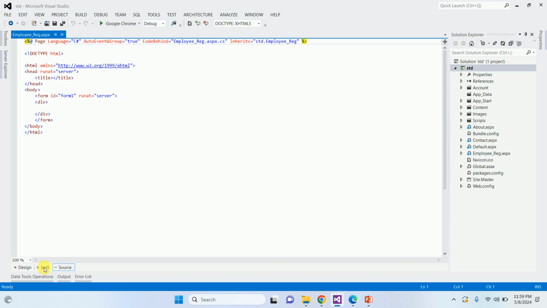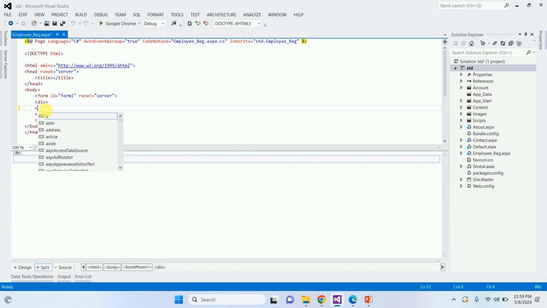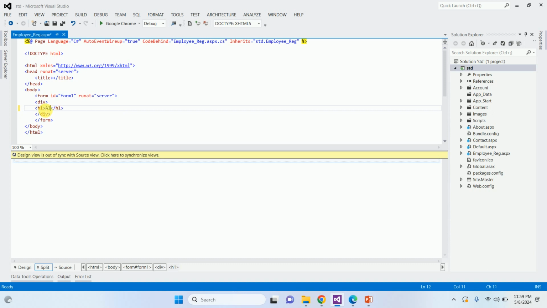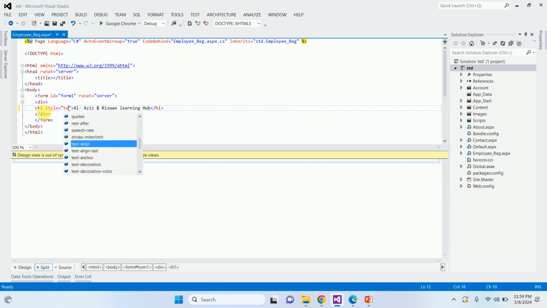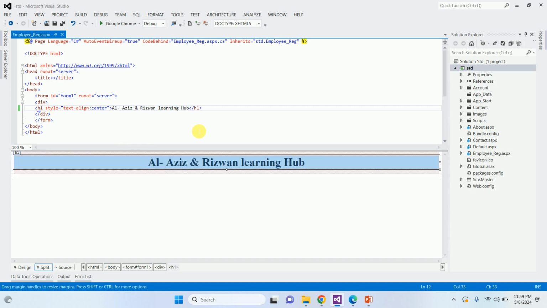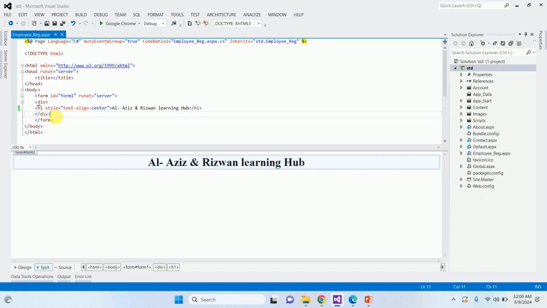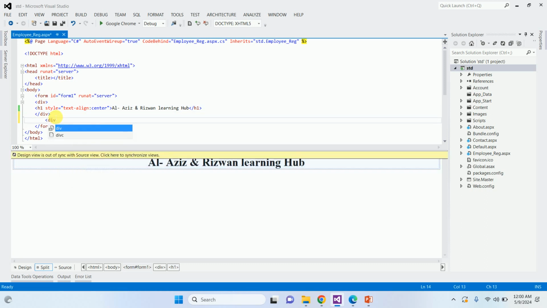So we can design this one in different ways. I am giving the name as Al-Aziz and RIZWAN Learning Hub. Use CSS, style equal text-align center. So text is now in the middle at the center. So use another div.